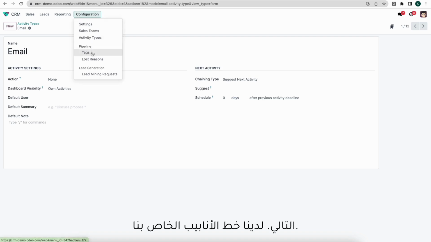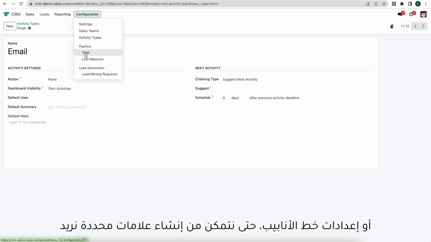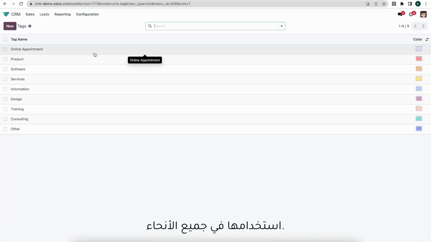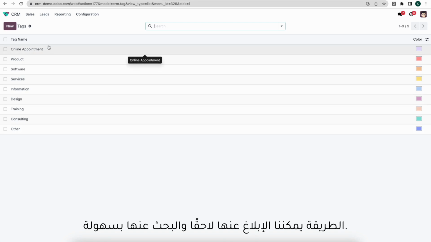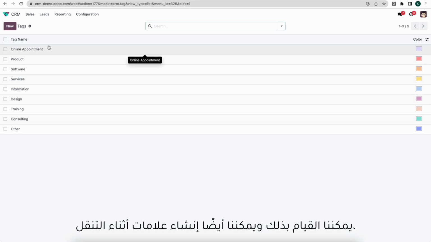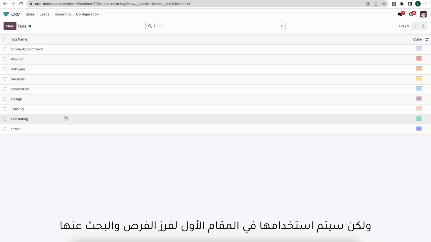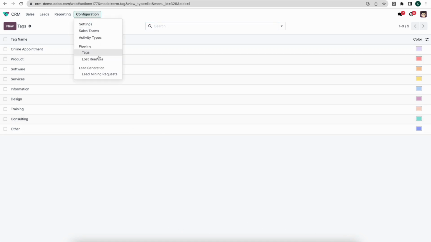Next, we have our pipeline settings, so we can create specific tags that we want to use throughout our opportunities. If we want to tag those opportunities with specific tags, that way we can report on them later and easily search by them. We can do that, and we can create tags on the fly as well. But these are going to be primarily used for sorting, searching, and reporting on your opportunities.